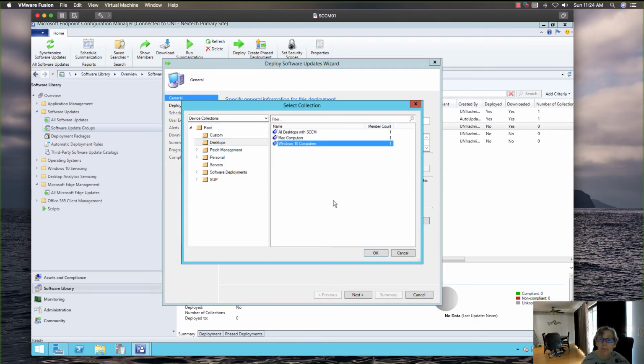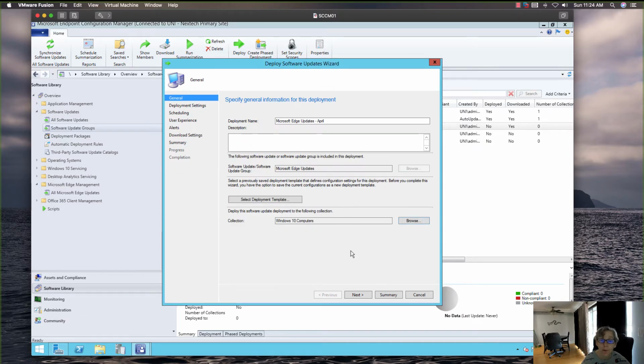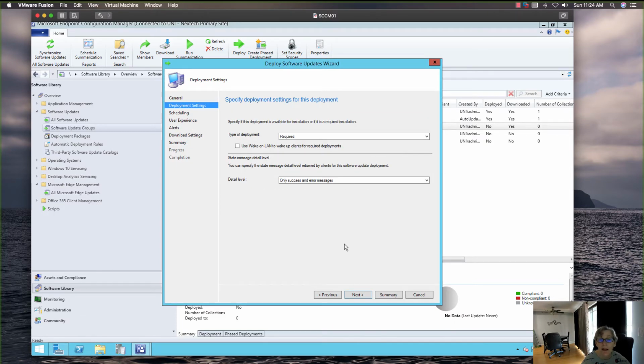Desktop, Windows 10. And click on Next. And now you can either choose required or available. I'm just going to say available so you can see what the process looks like on the other side when it's done, when it's there. And now you can use required and create a maintenance window and do that. So I'm just going to do available so I don't have to add the maintenance window and do all that stuff.